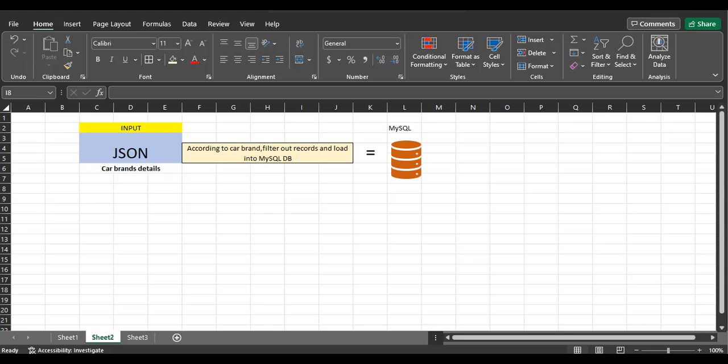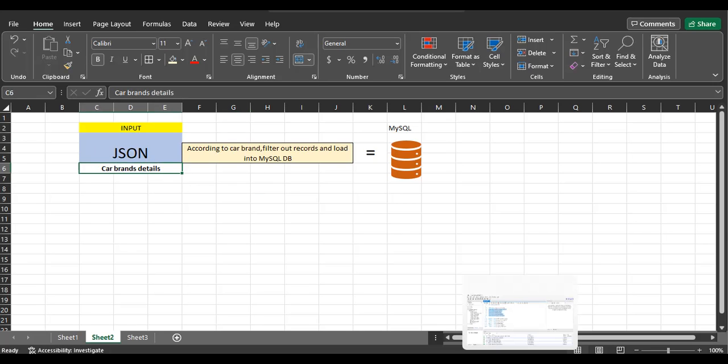Now, coming back to the requirement. It will contain car brand details. First, it will contain the brand. For a particular brand, it can have multiple models. So that's the input file I will be getting.